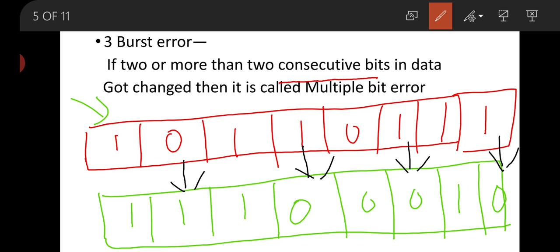It is not like only 0 is converted into 1; 1 is also converted into 0. So this is the change of 1, 2, 3, 4. Change in 4 bits. That means multiple bits got changed. But these bits are not consecutive, that means not in serial. Here is a gap of 1 bit, and it can be a gap of 2 bits, 1 bit, somewhere 2 bits, like this.